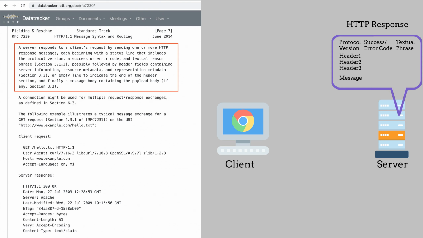Assuming the request is successful, the status line in the response will include the protocol version HTTP 1.1, a success code 200, and a textual phrase, OK. The server might also provide header fields, such as content type and content length, to offer more information about the content being served. In this case, the content type could be text/HTML as it is serving an HTML page, and the content length would indicate the size of the message body in bytes.